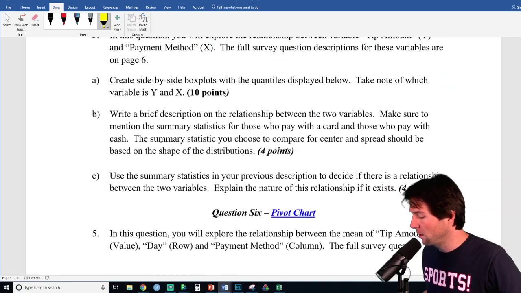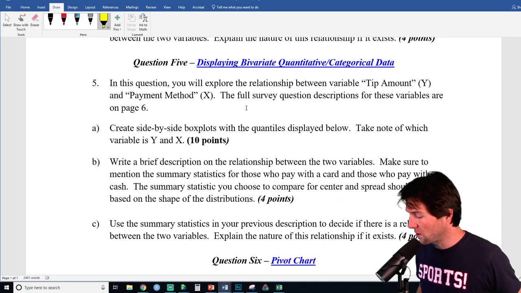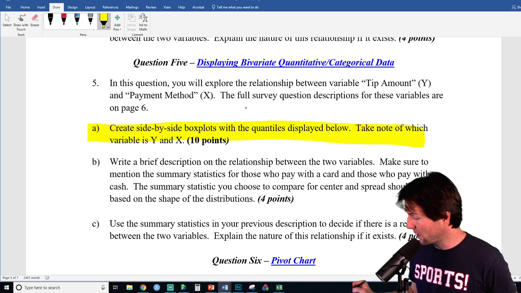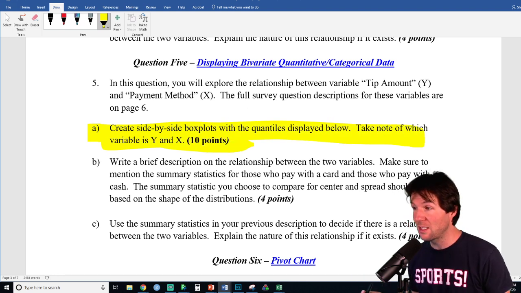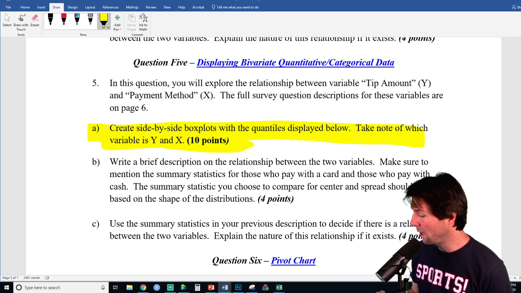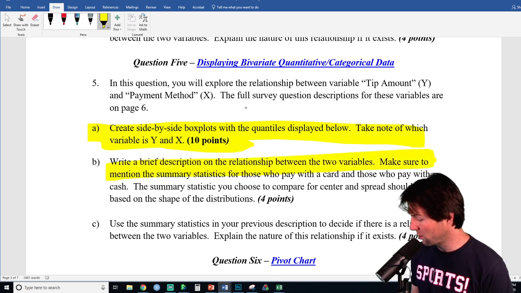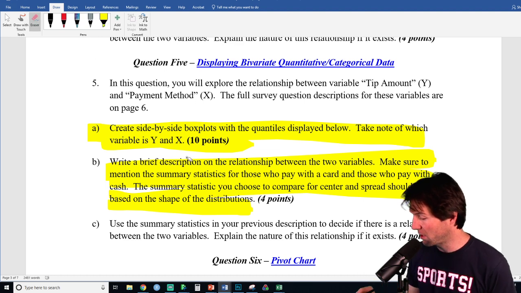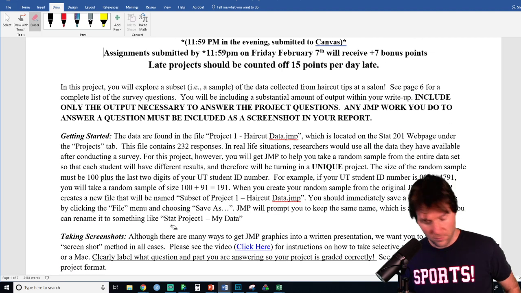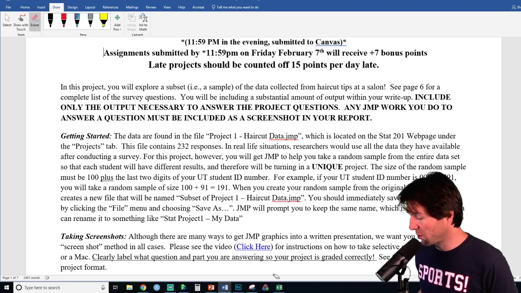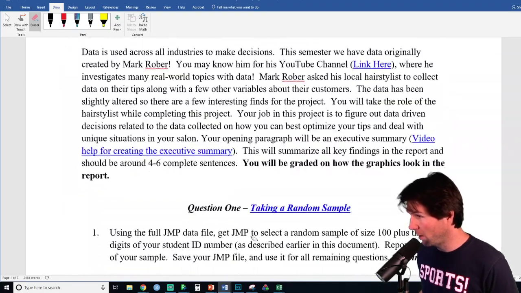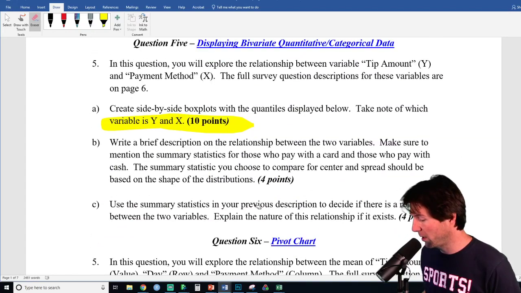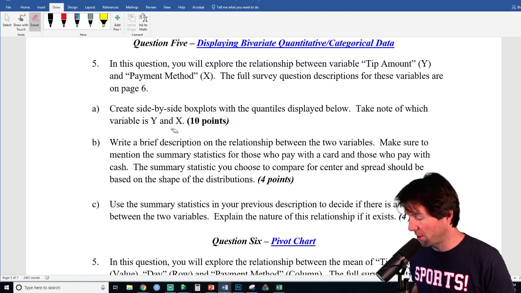So when we go down here, we see 5B says we first need to create some side-by-side box plots, big points on this. So kind of nice, if we make the graphic, we get a lot of the points. And then write a brief description between the two variables, making sure to mention the summary statistics for those who paid with card and cash. The summary statistics you choose for center and spread should be based on the shape of the data. I don't even know how I scrolled up that quickly. So let's think about this right here.